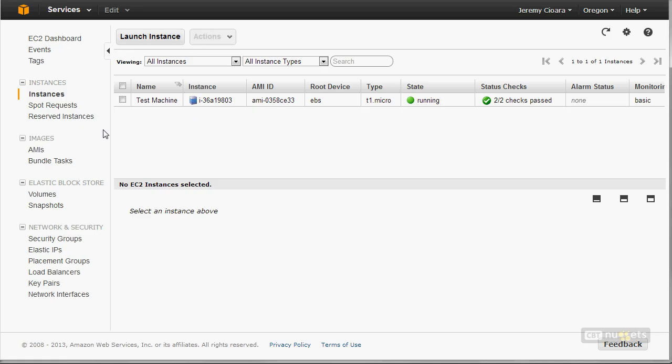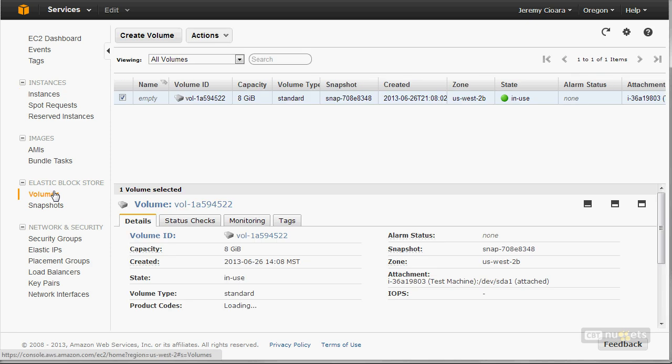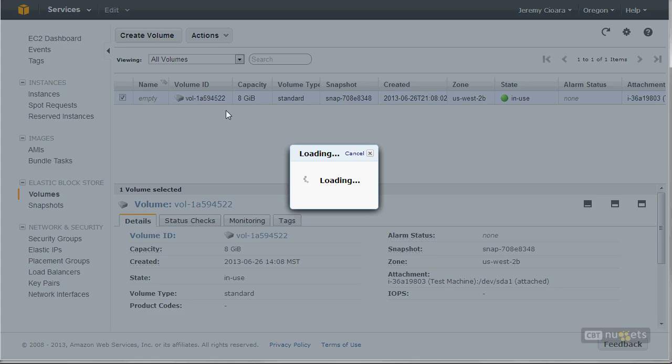So let's say I'm running this Linux instance and I need a little more permanent storage space. I'm going to go to the volumes here for the Elastic Block Store. I'm going to create a volume. And this is where I have all of my options.